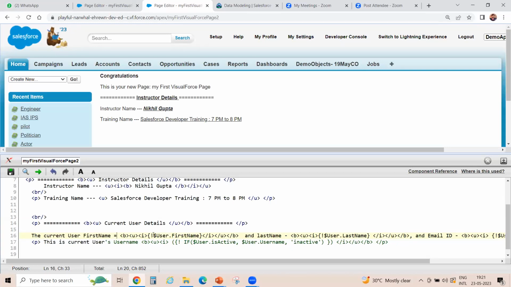Okay, now what I'm using here, if you see, I'm using an exclamation mark, then dollar sign, then user. What is the purpose of this? This is a variable, and the variable dot first name we are picking. And what is this variable? It's a globally defined variable in Apex, a kind of object, whose attribute value is coming here. So from where is this value coming? Let me show you that also.